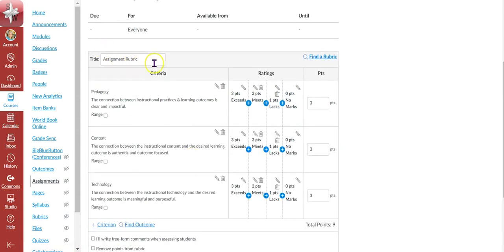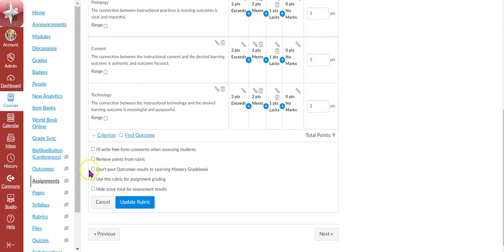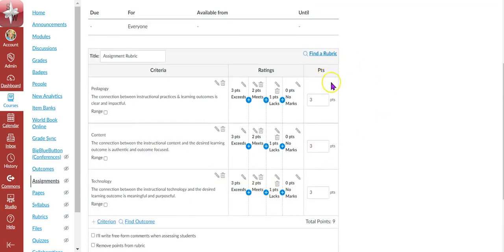Okay, so here we go. I've got my rubric. I'm going to come right down here and I'm going to look and say use this rubric for assignment grading, and notice when I did that it removed the hide score total, and here's what happens. It's right here. So when I use this rubric for grading, it's going to go ahead and show me the total, and I've got all the points.